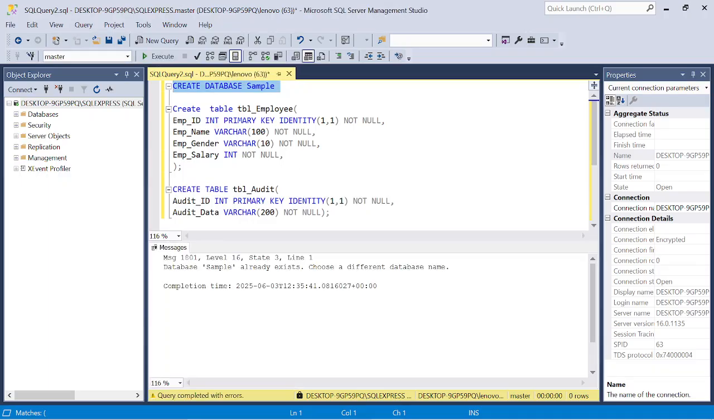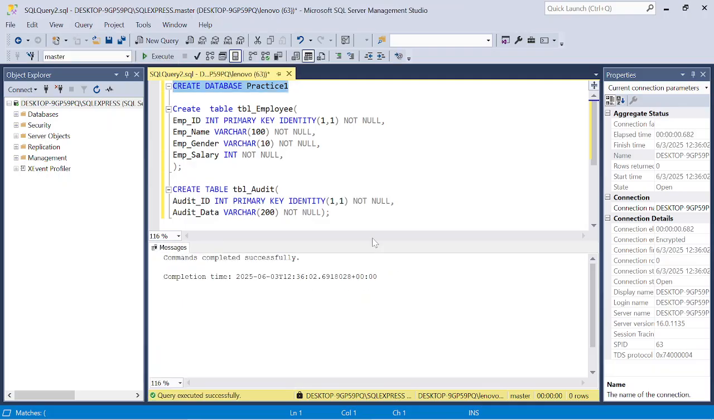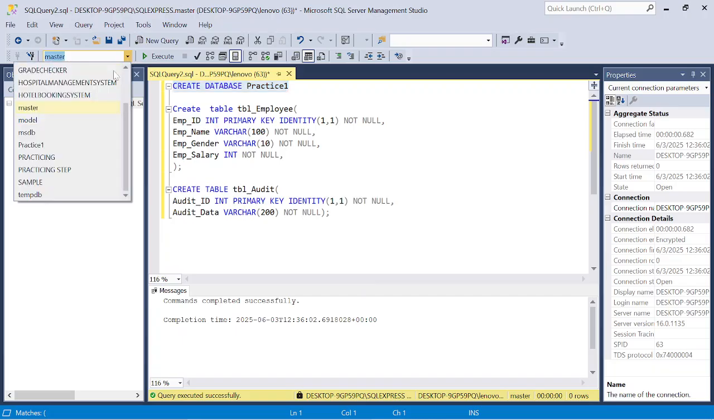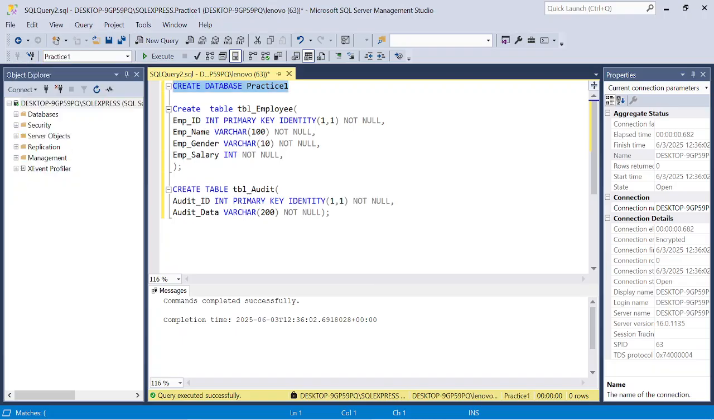Create the database sample. Database sample already exists. Okay, let's use another name. Let's call it practice 1. So let me execute that. Okay, we have created the database successfully. So you minimize this, and then we make sure we are inside the sample 1 practice 1 database, or you use the command use.